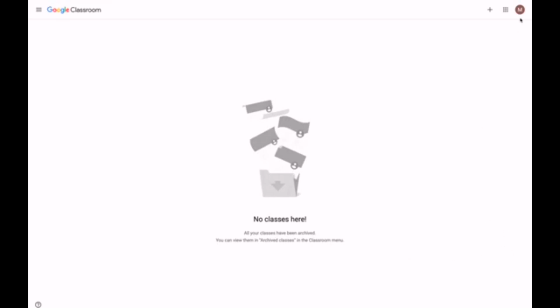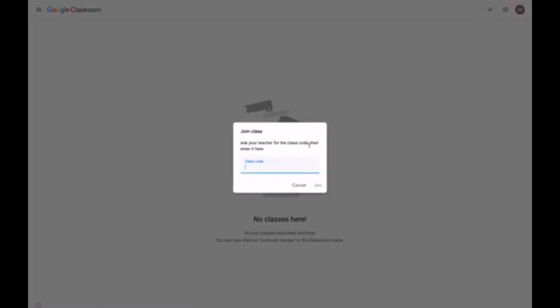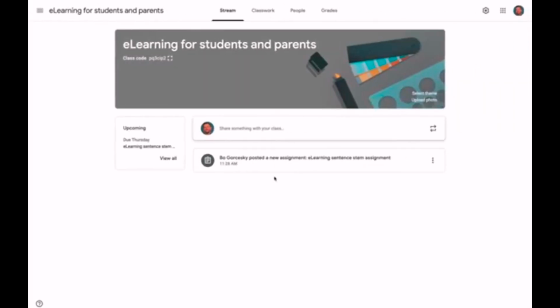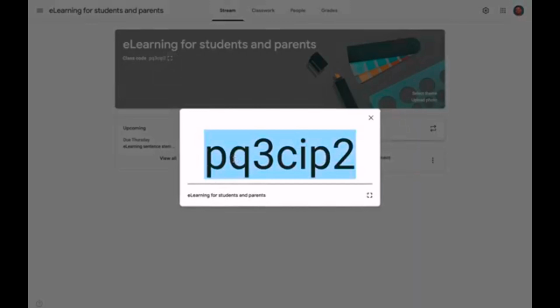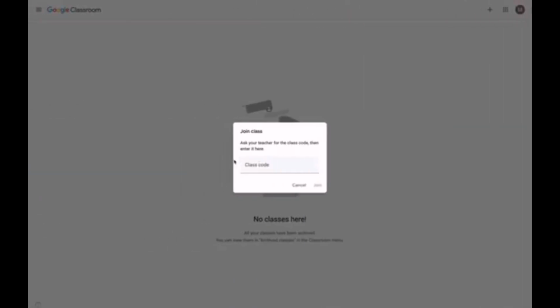So we're going to start things off where we are going to hit the plus button to join a class. And by joining the class, you need a secret code. That secret code can be found on the teacher's page, which I'm signed into right now. They're just going to copy that and copy it over there. And then I'm going to go back over here and paste, and now I'm going to join it.